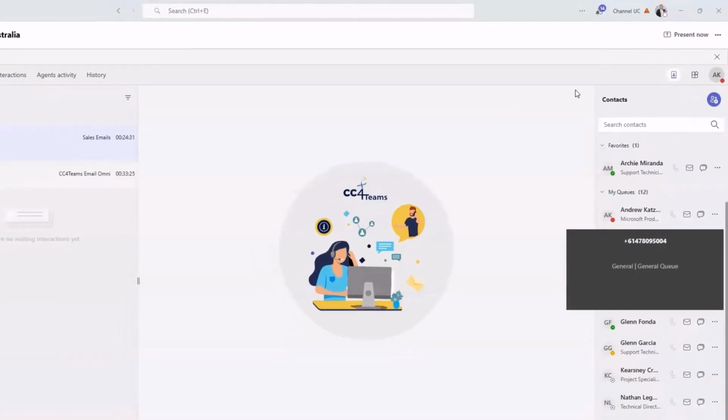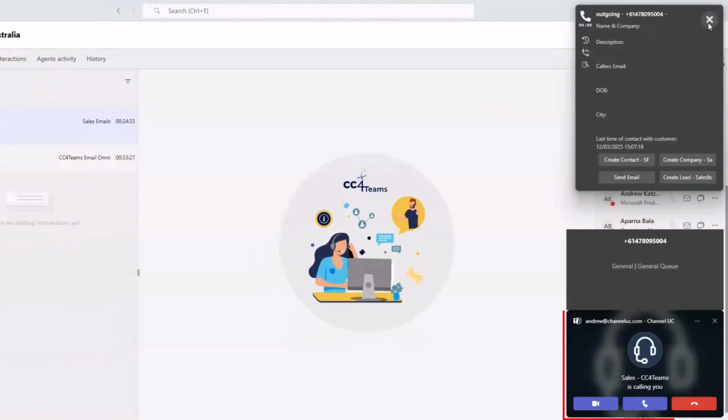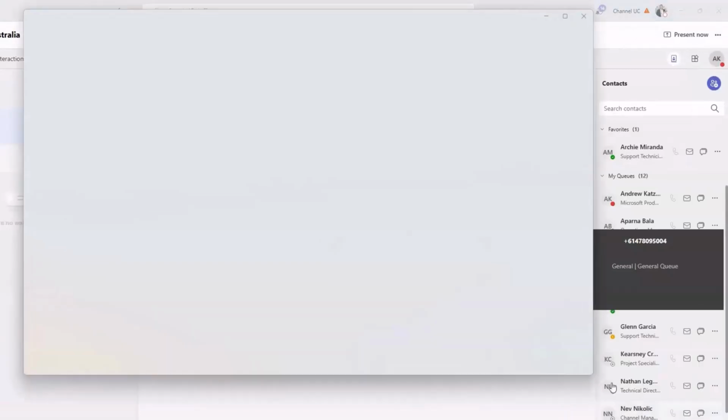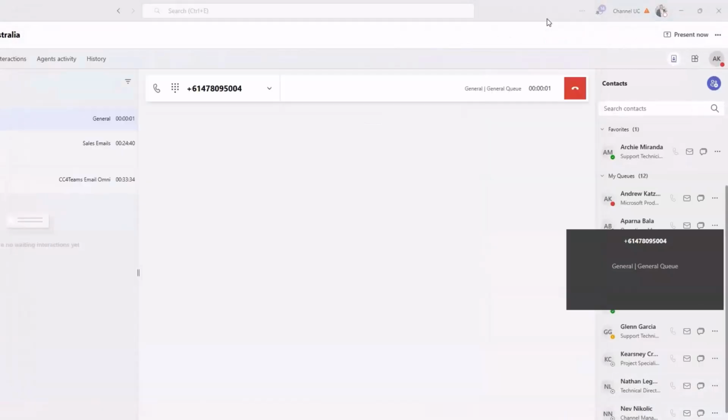When you tick the green box, the queue itself or the resource account will call you. You need to answer this Teams Toaster pop-up to make the call. Once you've answered it, it will then begin to call the customer.